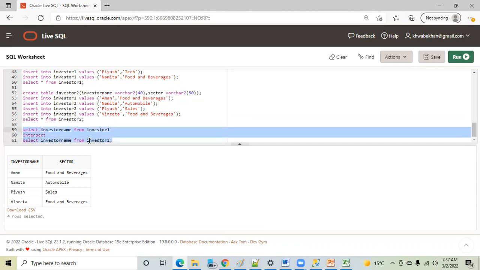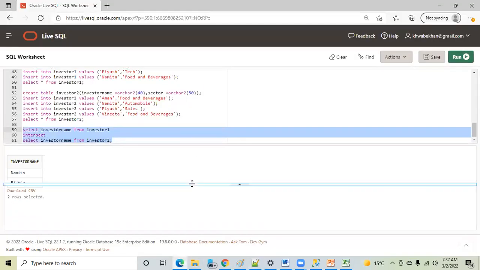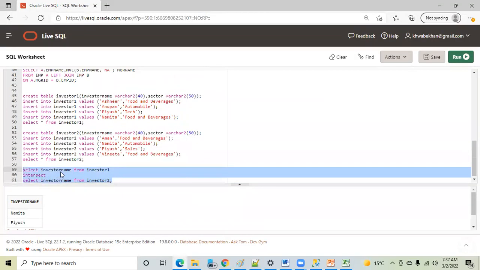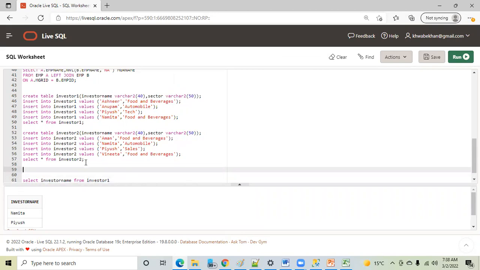Okay. So this is the one which you will use. And you have Namita and Piyush as the output. And I think this is what I have mentioned here. This is correct. But now the question is, you don't have to use intersect. So how can you do this question now? Join we can use. We will use join.